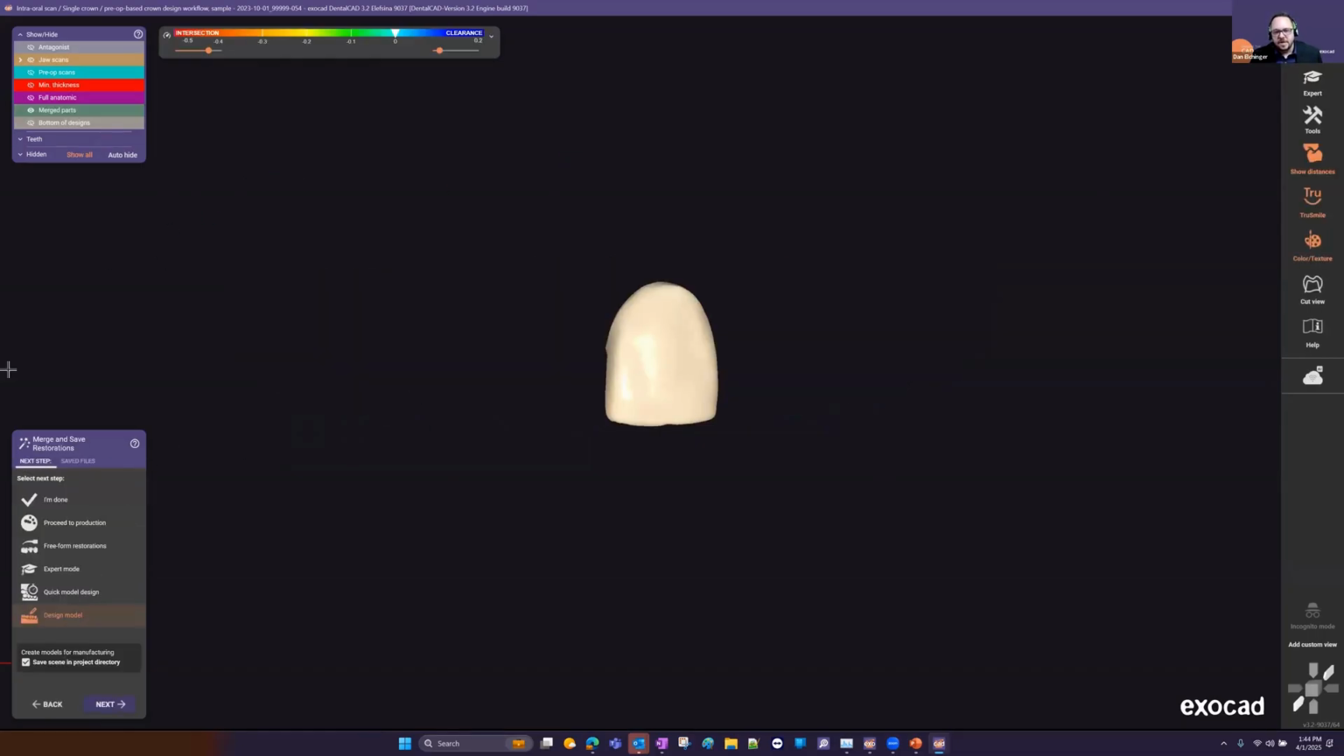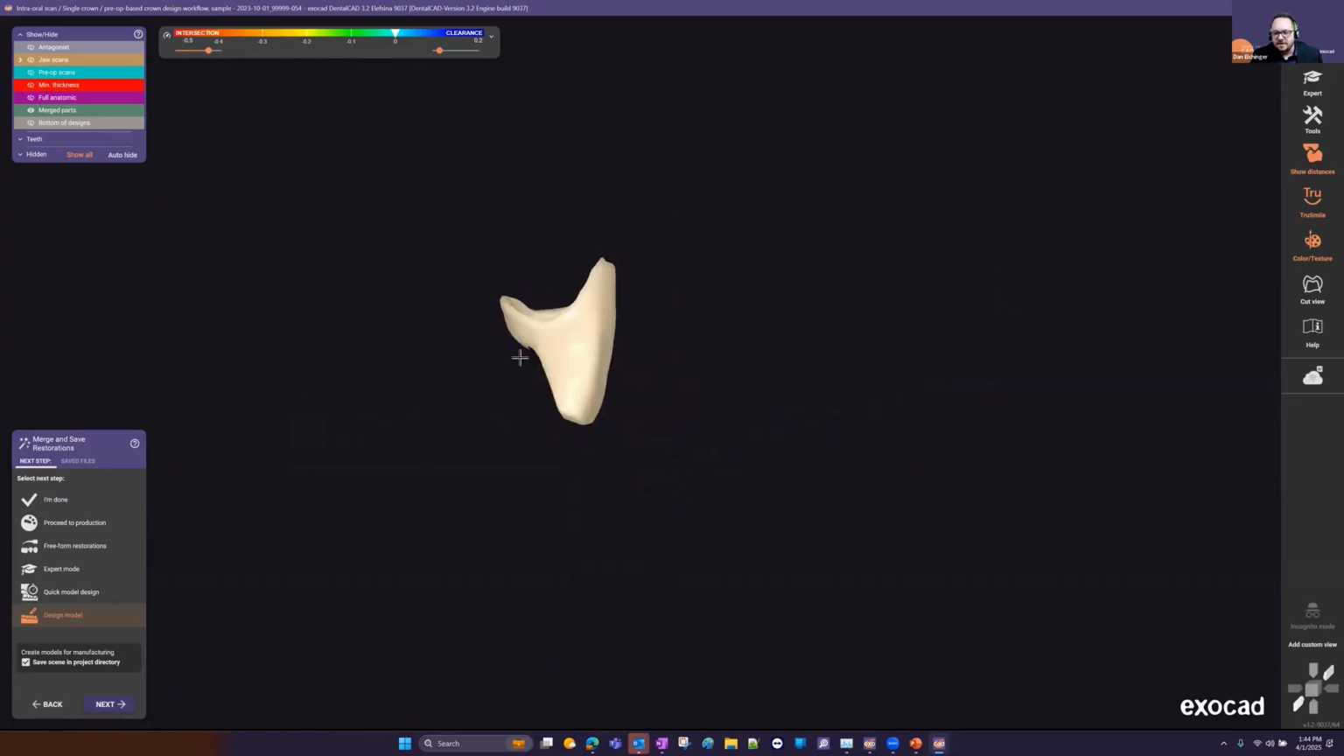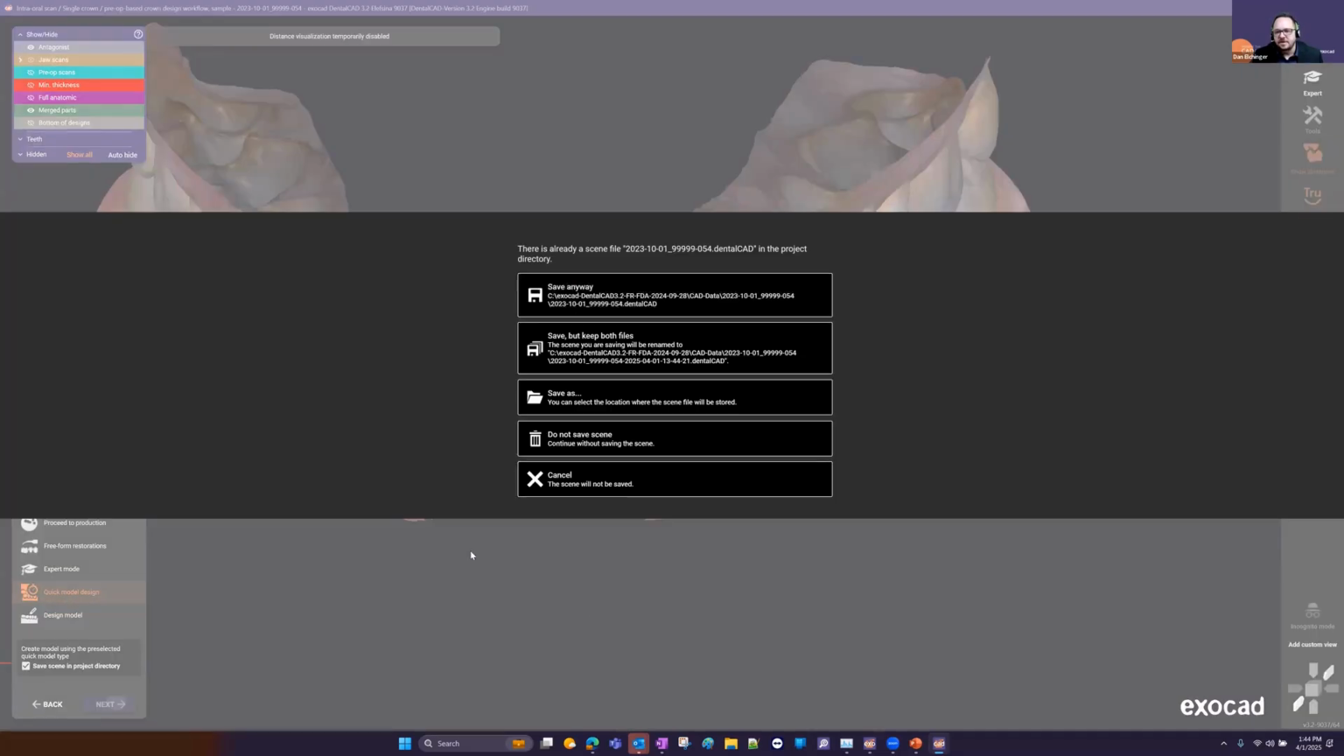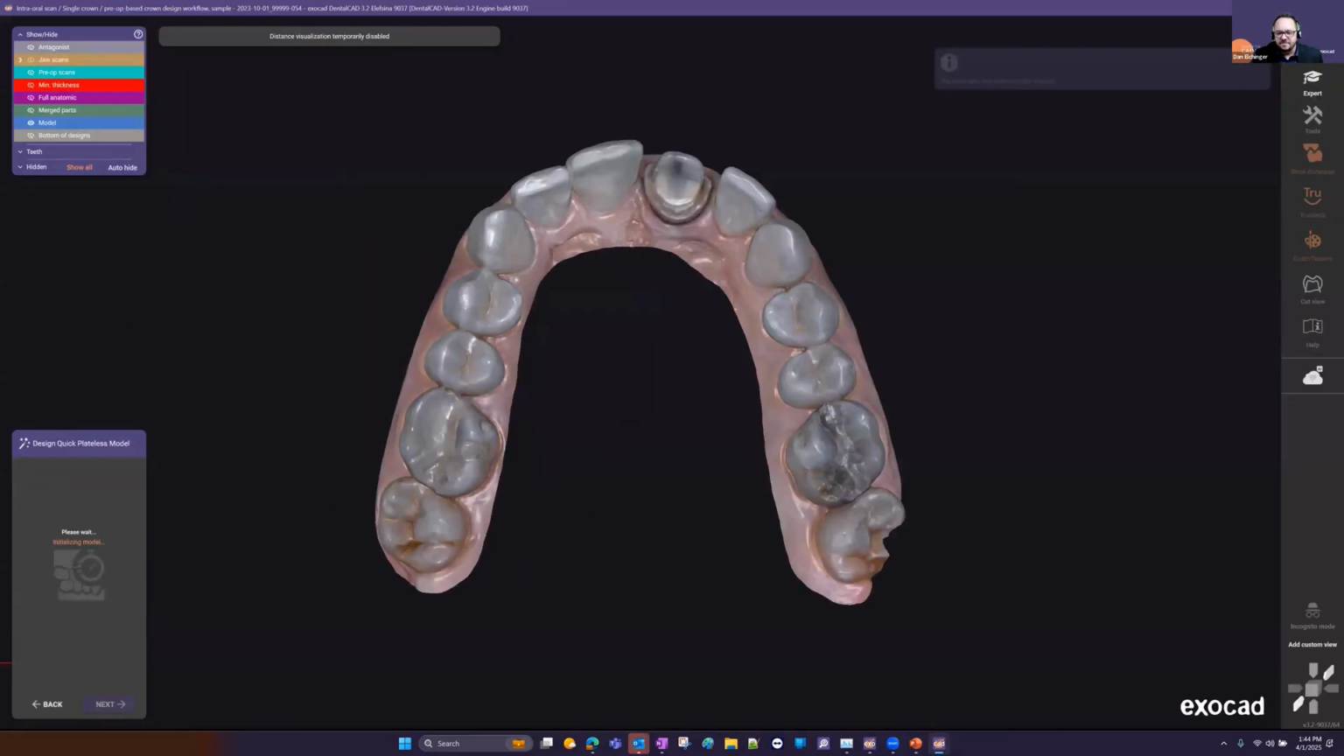So in essence, we're finished with the restoration. We're finished with our crown. That is probably one of the quickest workflows you can find when you're copying a pre-op with our software. Now, let's say we want to make a model. I can go to Quick Model Design and select Next. The software is asking if I want to save an additional scene file. I'm just going to bypass that and not save it.